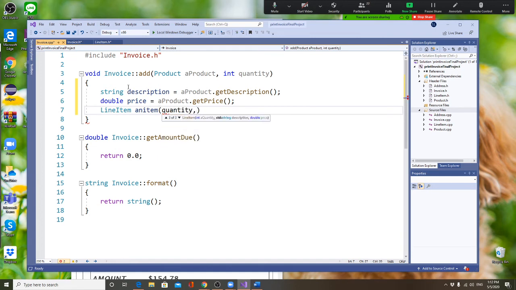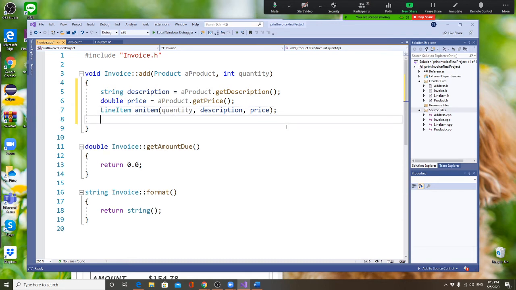How many? And I need the description. What's the name? How many? And the description. How much? The price. So when I create a line item, I need that: how many, what's the name of the product, how much is the unit price. I need that. And once I finish that, I'm going to put it in my dynamic storage place. It's called items.